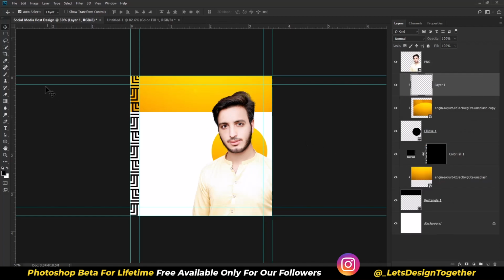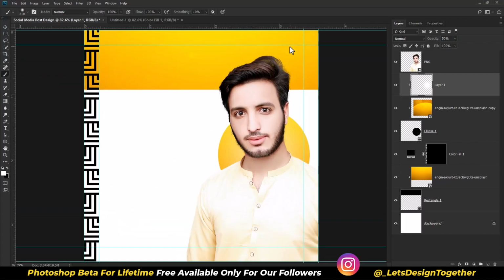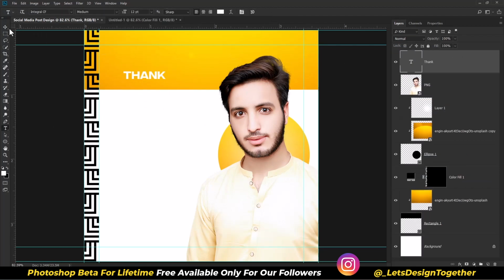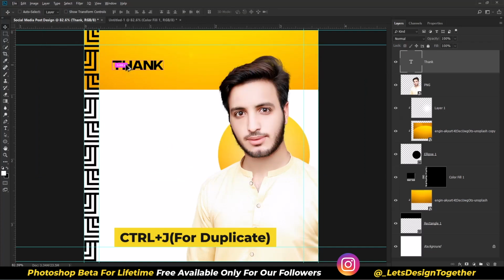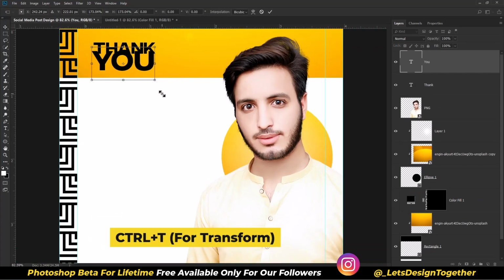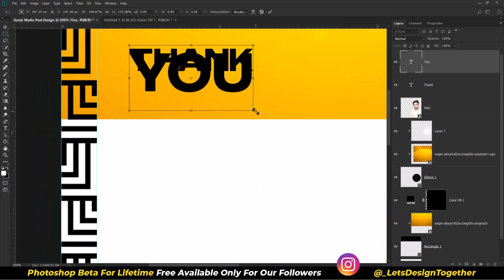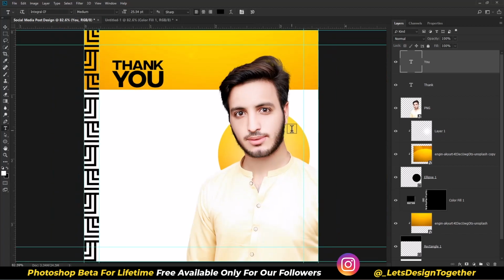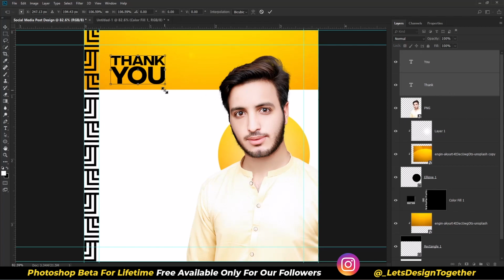Select the brush tool. Foreground color should be white, then simply paint on it and give it a little bit of opacity. Select the type tool and I'm using the Integral font. Now type your text. Adjust its position and change the color to black. Duplicate the text layer with Ctrl+J. Move it to the bottom and modify the text. Press Ctrl+T for transform, then adjust it to match the top text. Adjust the text and align it with the ruler.